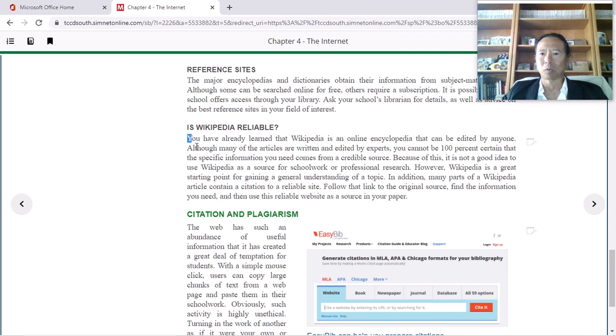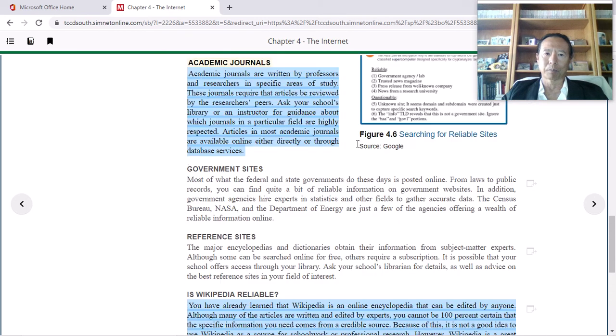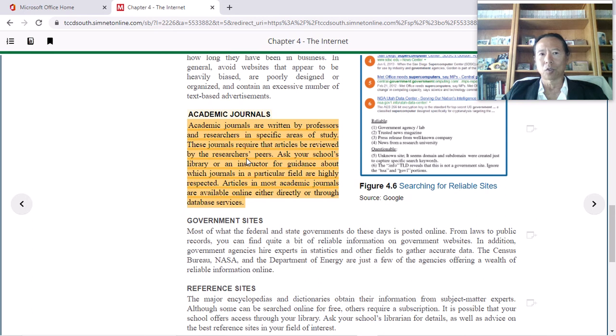Is Wikipedia reliable? It really depends on what you want to do. If you write a one or two page simple paper, Wikipedia is okay and can be used, but it's not really reliable. If you want to write your dissertation to get your PhD, I don't think you can use Wikipedia. Yes, I have a PhD. I published my dissertation, and it does not use any Wikipedia info. No, it's not acceptable. My dissertation uses academic journals, peer-reviewed articles.